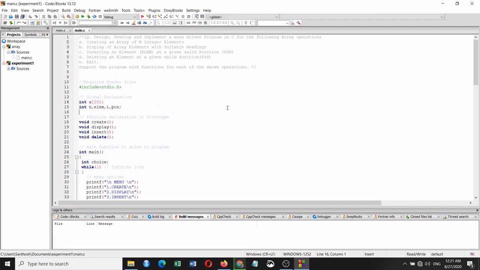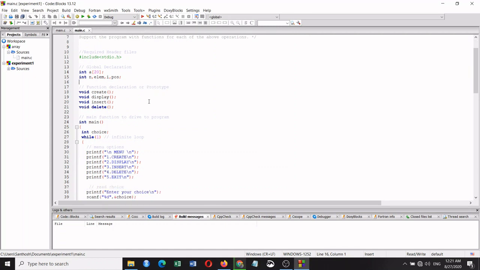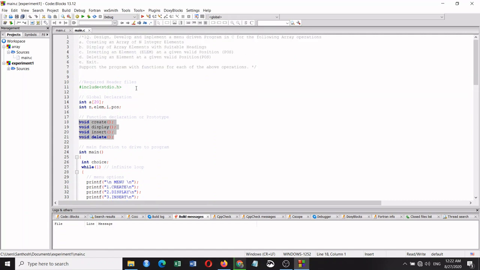just before. So here you can notice the code, whatever I have explained over there, the same code is used over here. I have used some global variables, that is array, n, element, i, and position. The same things are there. I said function declaration or prototype when I was discussing it. So these are all the four functions. Actually, we have five tasks, four functions we have written. The fifth task is achieved with the help of the return statement.